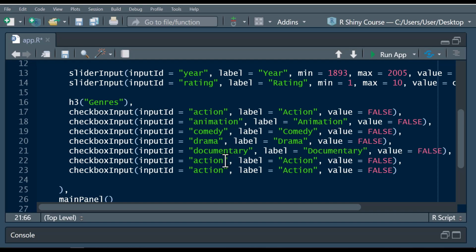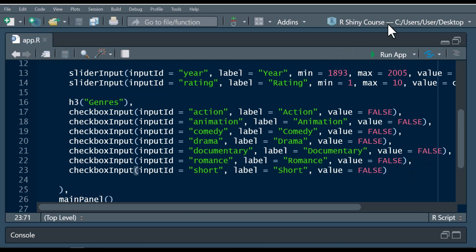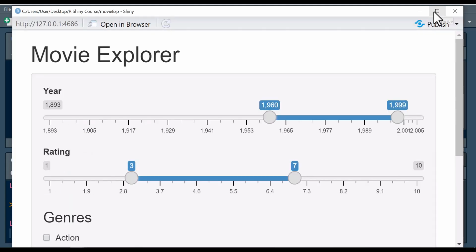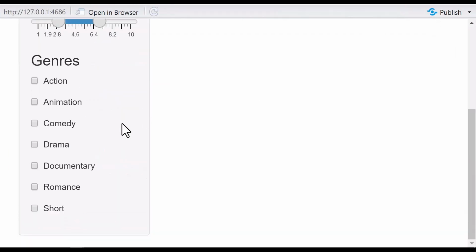The next one is going to be romance. Then we'll have romance as the label. The next one is going to be shorts. Then we have shorts as our label. And the default value for all of them is going to be false. So let's run the app and see what we have. So you can see our genres.